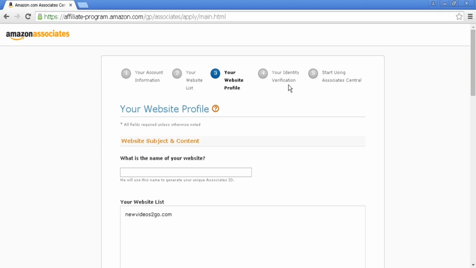And once that's done, and once they've checked out your website, and once they've verified that you are who you say you are, and they'll phone you up on the phone number that you've provided to make sure that you are a real person, then you can start using Associate Central. Now, I do have an account that's already set up. So what I'm going to do now is pause this video, log in with my real account, and then show you how to start using Amazon Associates.